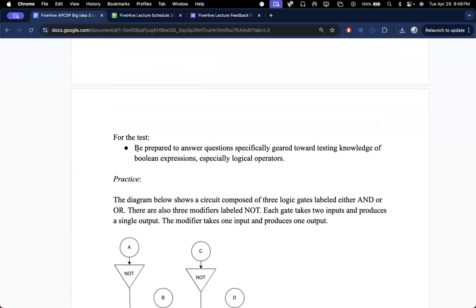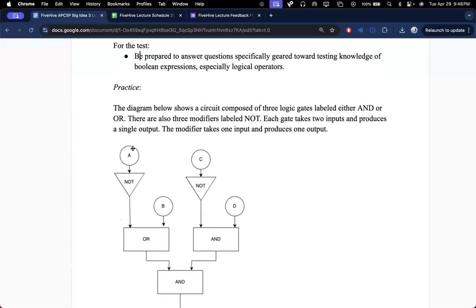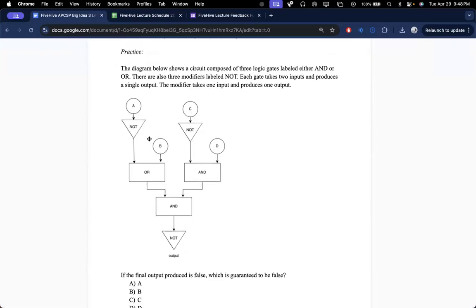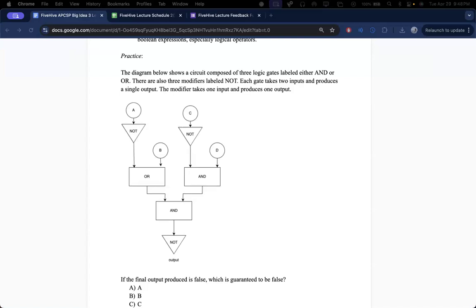As far as the test goes, we need to be prepared to answer questions specifically geared towards testing knowledge of Boolean expressions, especially logical operators. So let's practice with this question here. The diagram below reverses operation.